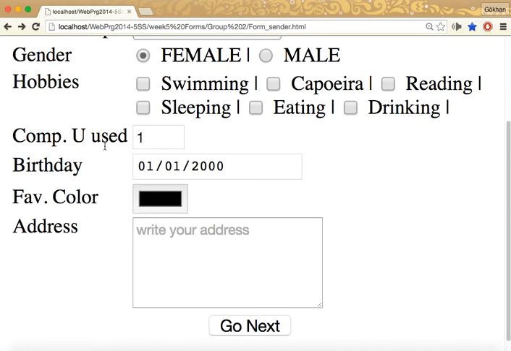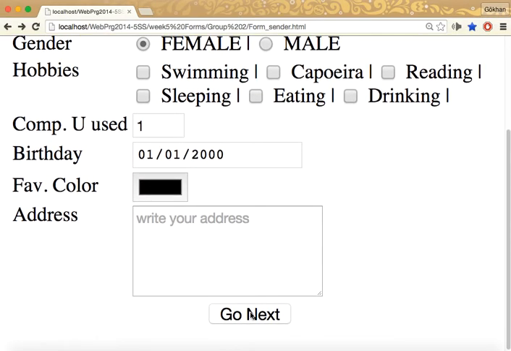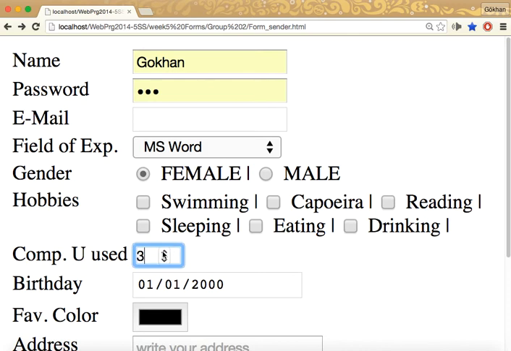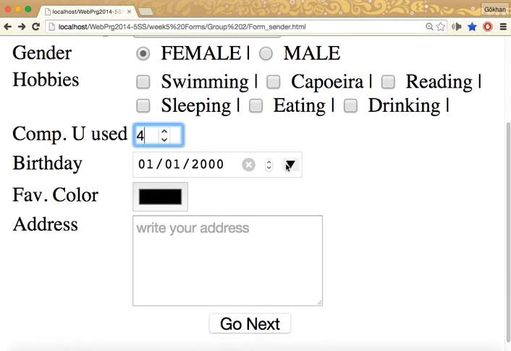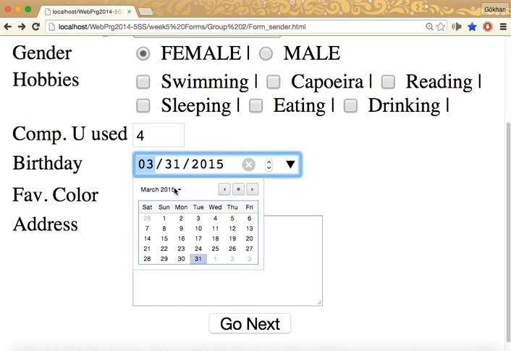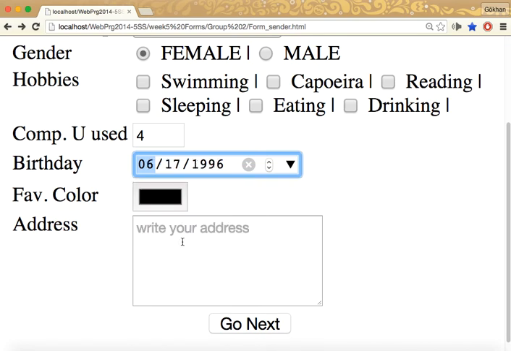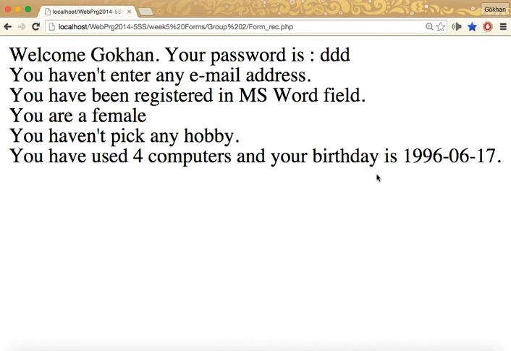Let's see whether it is functioning or not. I'm just going to click go next. It's saying that you have used 1 computers and your birthday is this. It's running well. Let's try something else. For example, I have used 4 computers and my date of birth is, let's say, 1996, January 17, and click next. It's here. So that works fine.